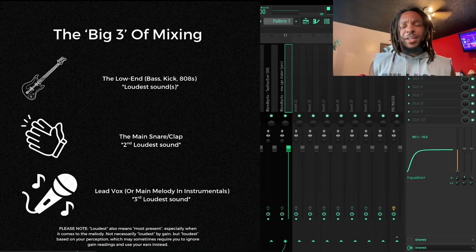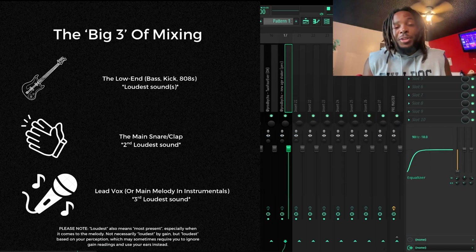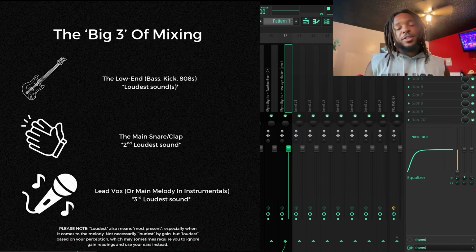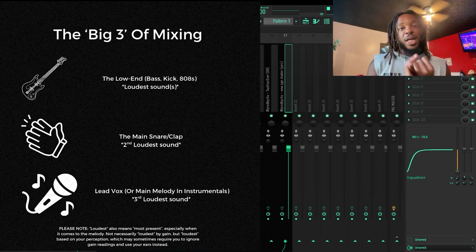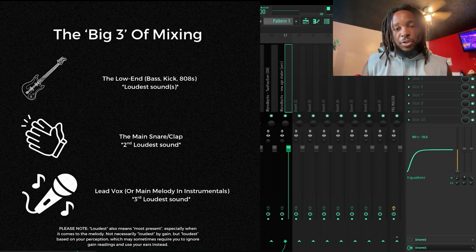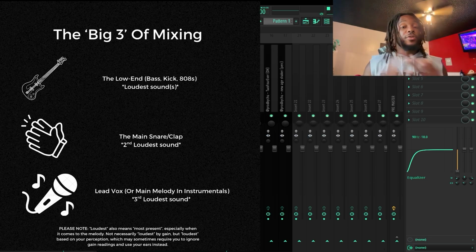And before we get any further, I should let you know what the big three concept is, and it's that it addresses the three things that are going to be the loudest in your mix or the most present. So it's all the low end, bass, 808, kick. That's the first element of your big three. The second one is your main snare or main clap. So in this particular beat, it's going to be that clap right there. And then the third thing is your melody.